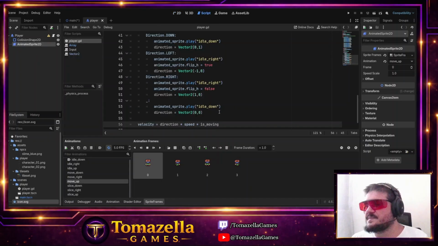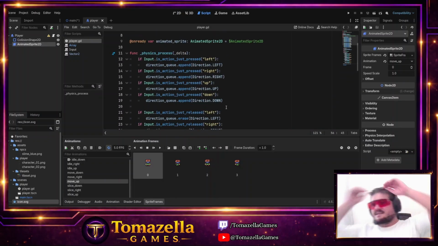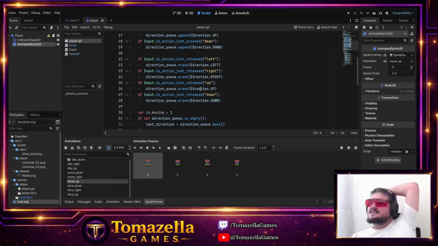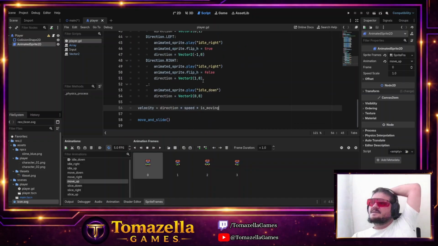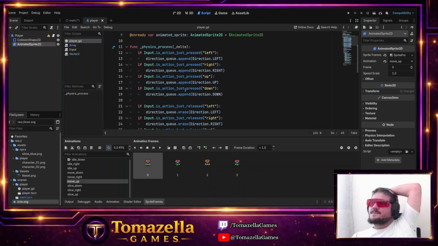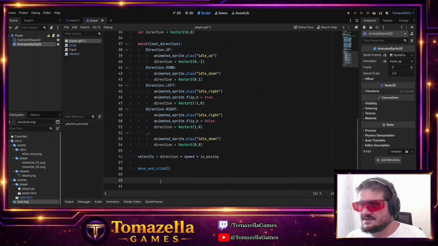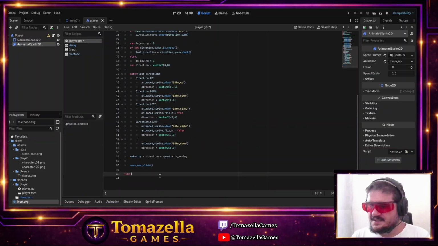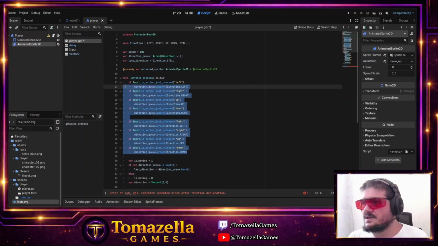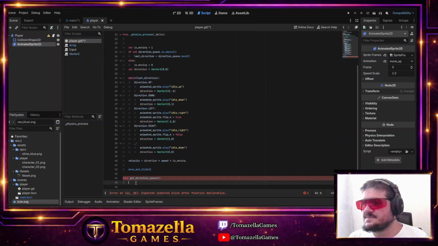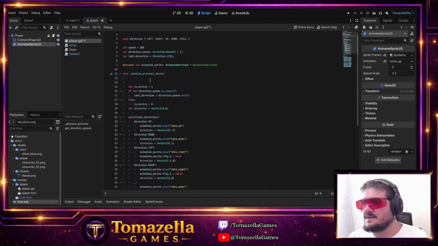Let's go back to my script. Right, I have this direction queue that is big, but let's move it to another function, so it will get more clear here. So about this, let me also make a func get direction queue. It'll just move all this code down here. Okay, so the first thing is get direction queue, right?